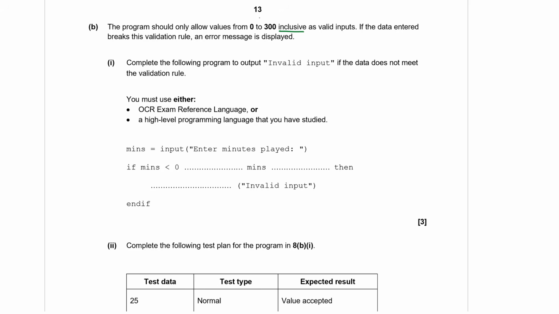Right, so mins equals input, enter minutes played. If mins is less than 0, something mins something, then something invalid input. Well, we're checking if it's between 0 and 300. So if mins is less than 0, we're looking for if it's outside of 0, we're checking if it is above 300 therefore. So let's add that in first, above 300 we're also checking for.